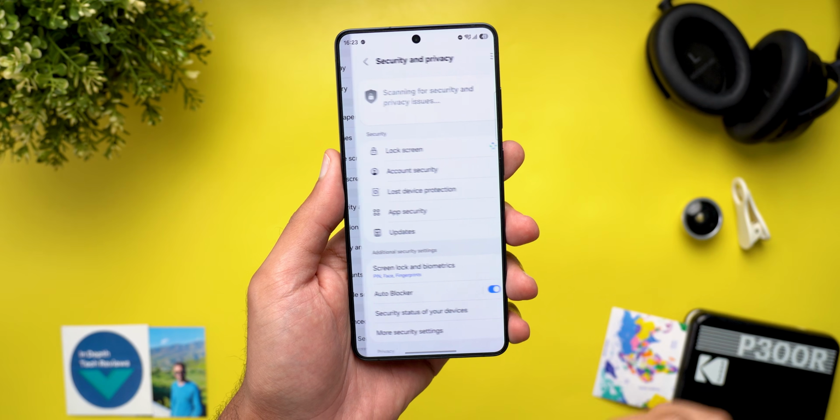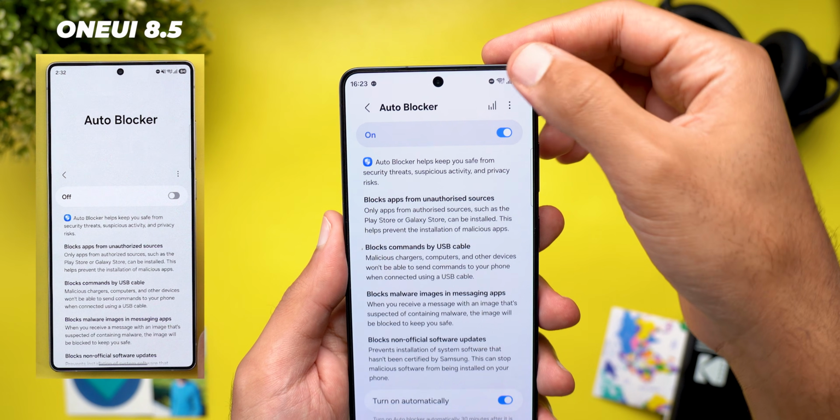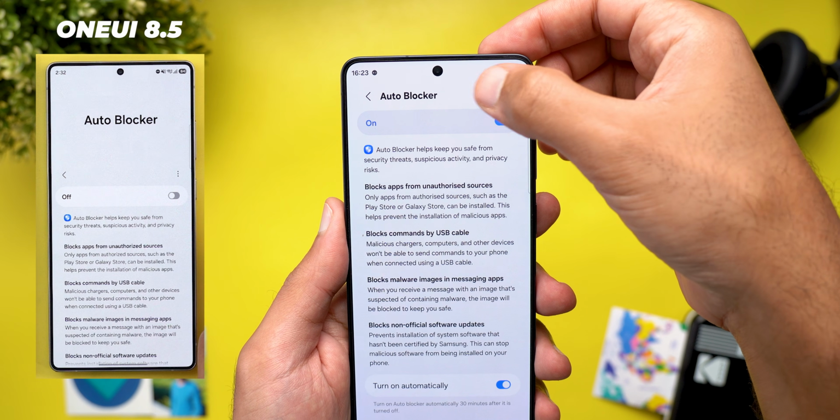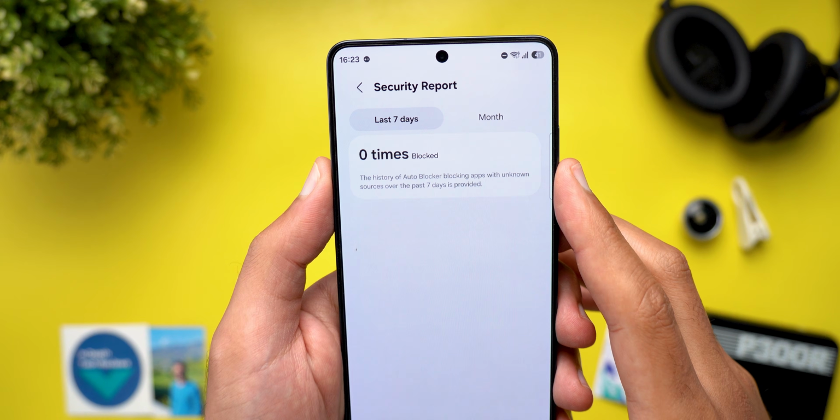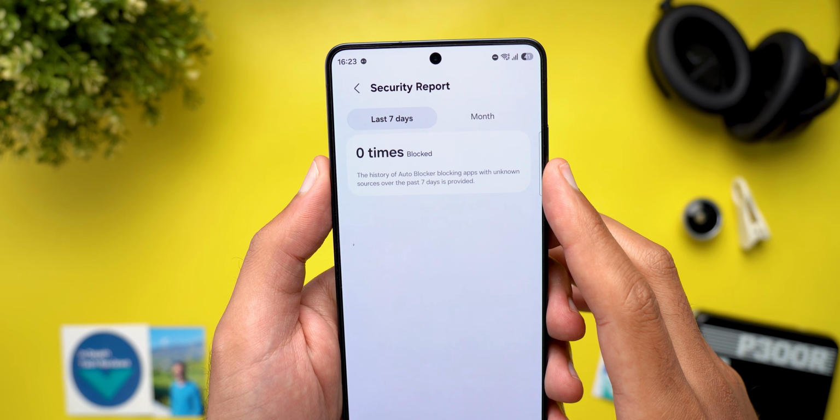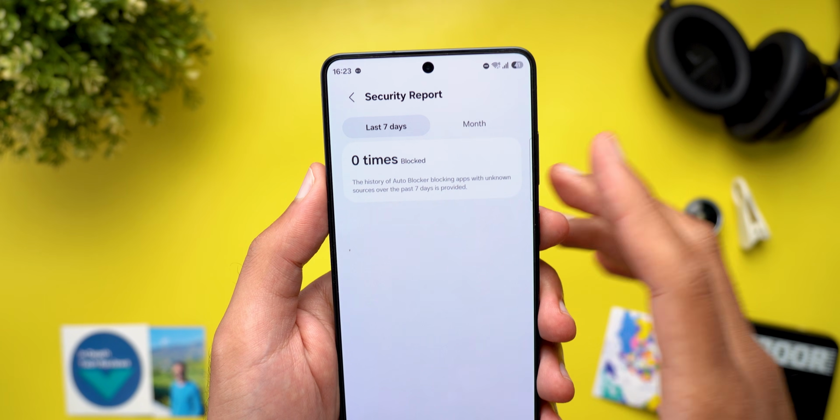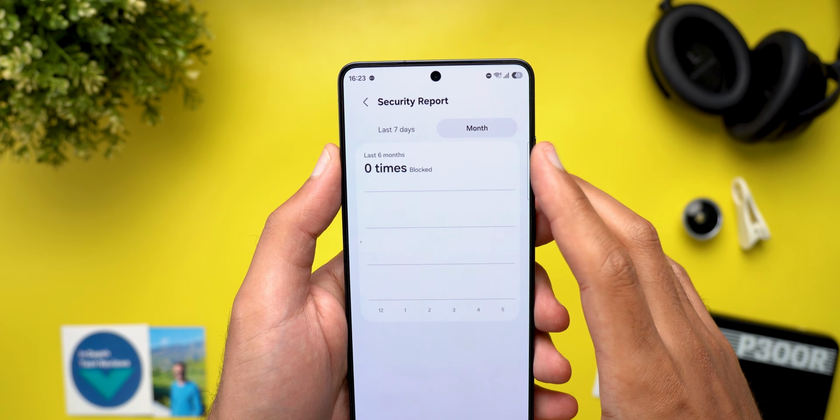Under security and privacy and then auto blocker, we got this new stats page that you can access by tapping on the graph at the top right corner. This one will show you the history of auto blocker blocking apps with unknown sources over the past 7 days, in addition to the last 6 months.